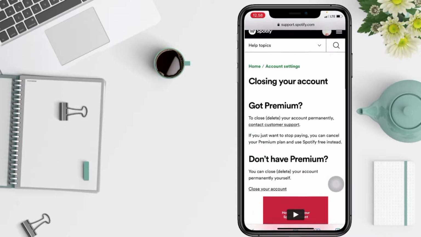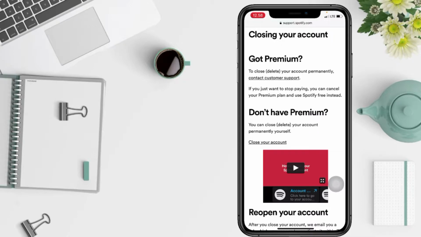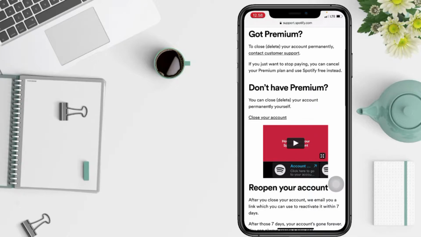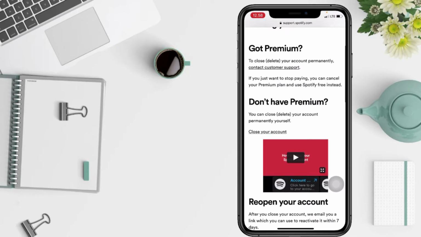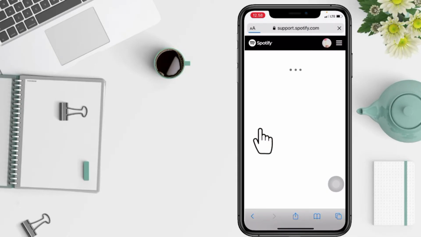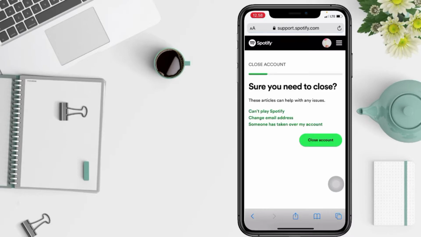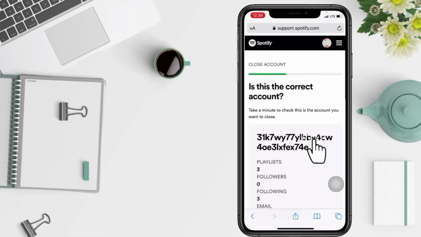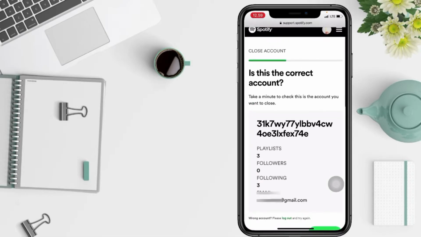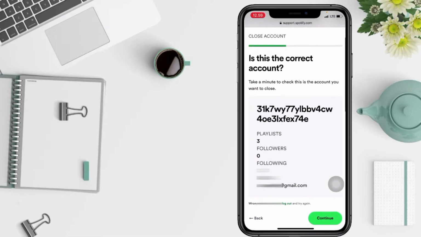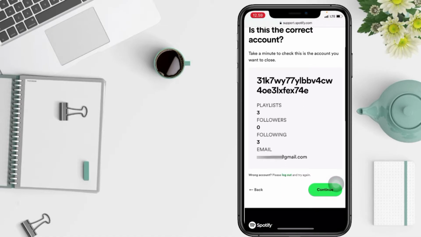And on this page you have to scroll down under the don't have premium section. There is a close your account link with an underline. You have to tap on it. Click on the close account button that appears on the right. And now click on continue at the bottom if the account shown on the screen is yours.